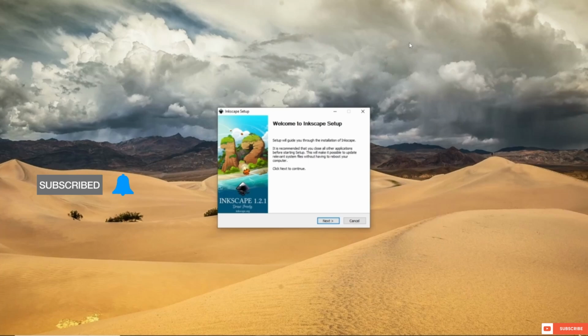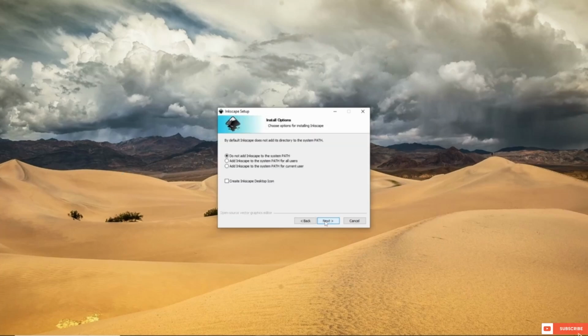When we open the installer, it brings up a setup wizard. We can click Next, and here we can choose whether or not we want to add Inkscape to the system path. This is really only necessary if we're planning to use Inkscape through the command line, so I'll just leave mine on Do Not Add. We can also check this box to add a shortcut to Inkscape on the desktop.